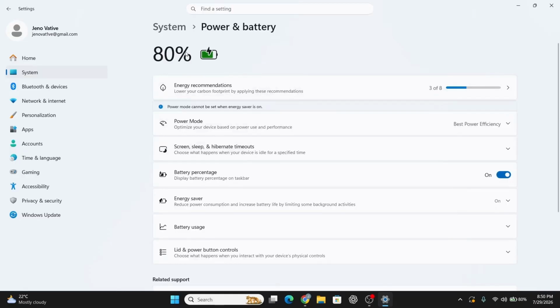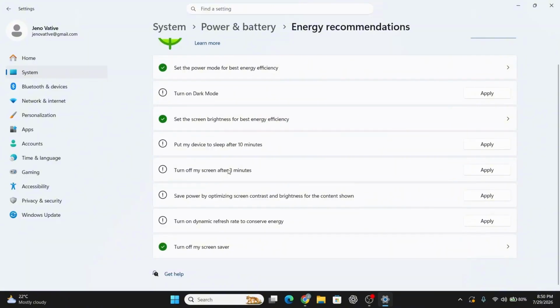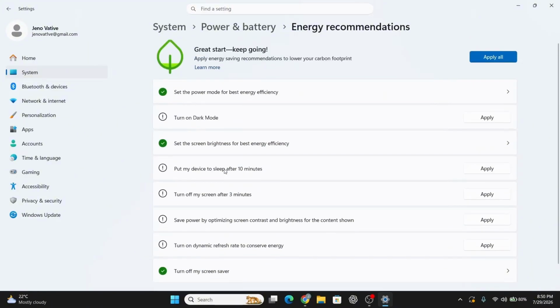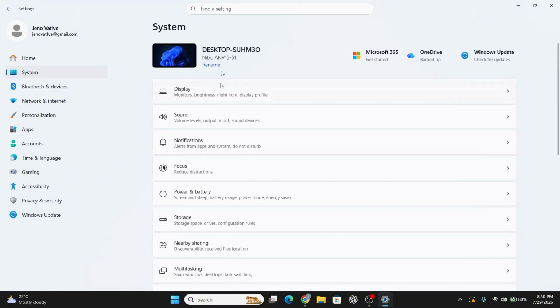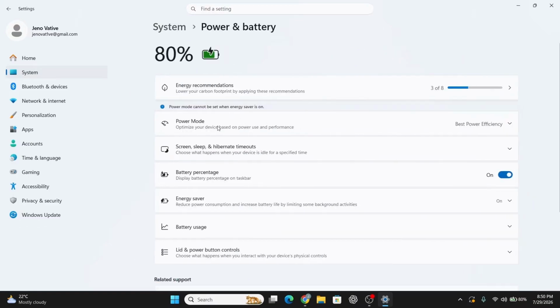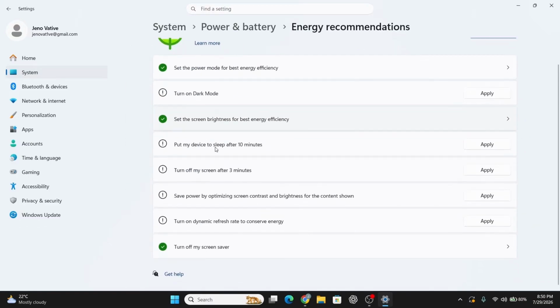Keep in mind, the exact recommendations shown can vary depending on your device type and whether you're plugged in or running on battery. Finally, revisit this same page anytime you'd like to check for new recommendations or adjust previously applied settings manually. And that's it.